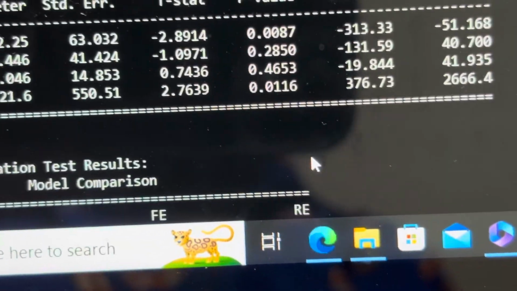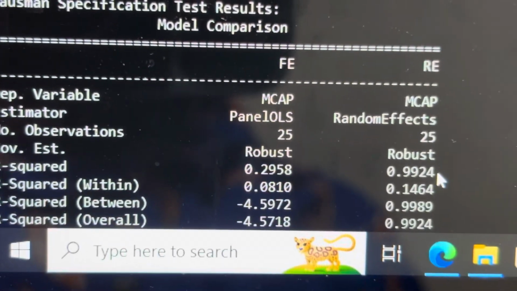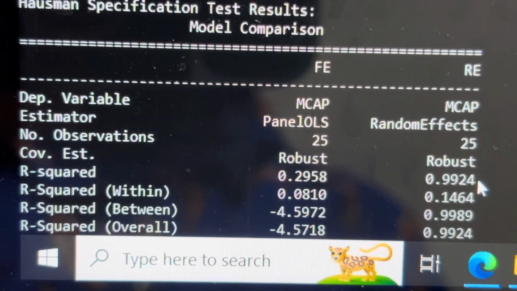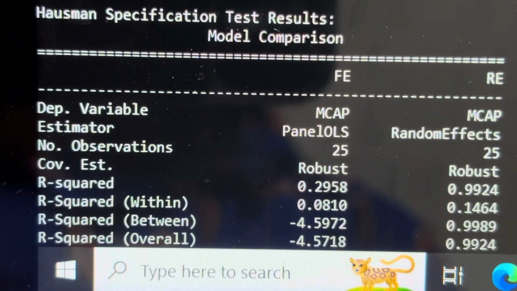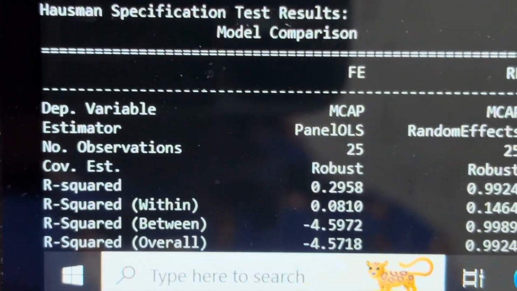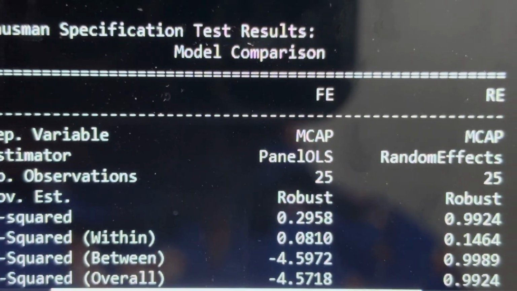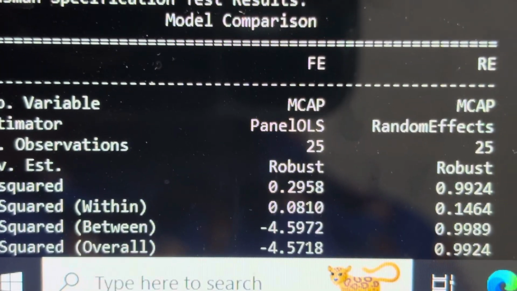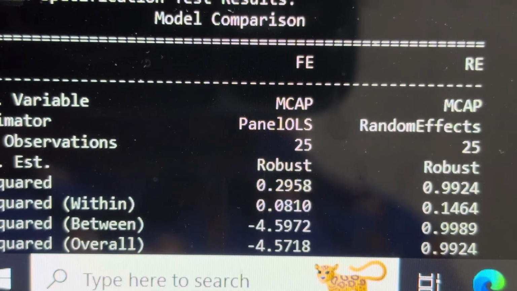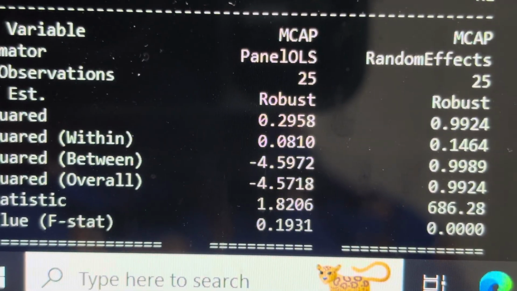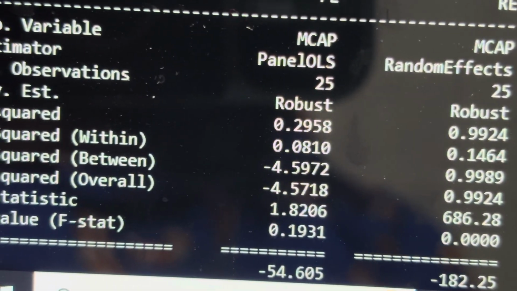So now let us look at the comparison between them, that's the Hausman specification test comparison. You can see the dependent variable is still MCAP, and the estimator between the two is, the one is the fixed effect panel OLS, while the random effect is still random effects. Both of them use the covariance estimator as robust, and then of course the R squared, the random effect performed better than the fixed effect. Then F statistics, also random effect performed better.